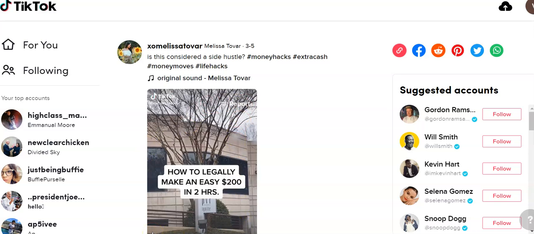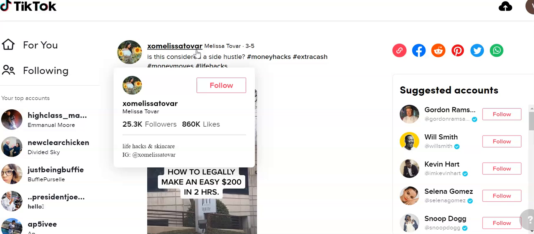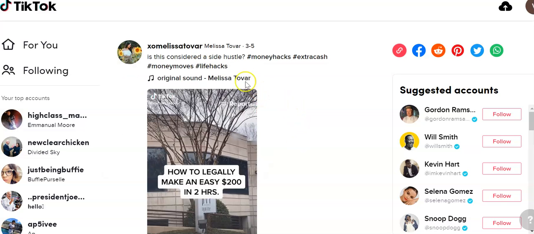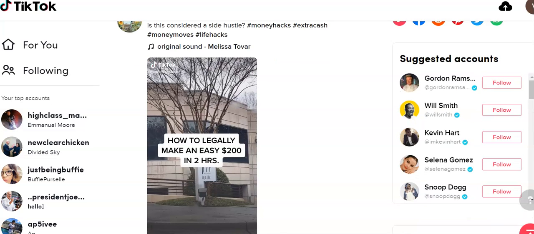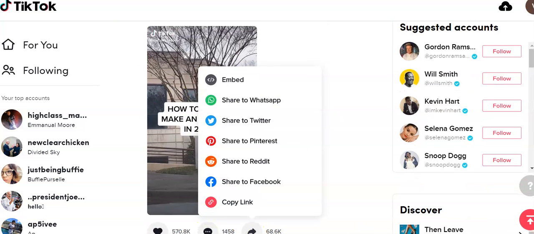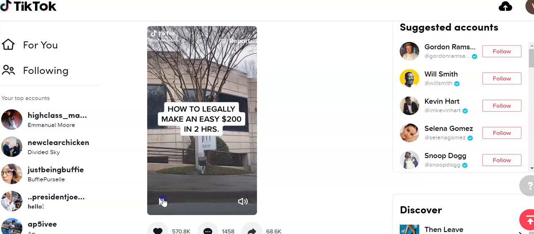in the TikTok platform. On your TikTok, you'll have the name of the person who created the TikTok. You can have a subject line, and then you're going to have hashtags. In addition to that, the main part of the TikTok is the actual video, which is here.